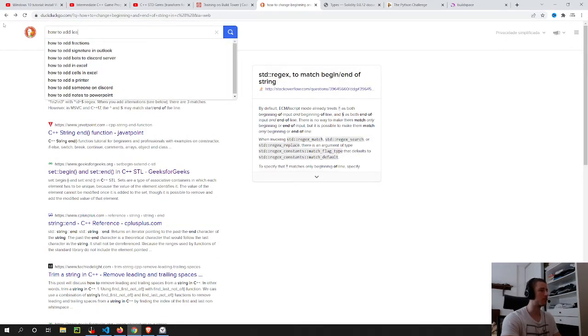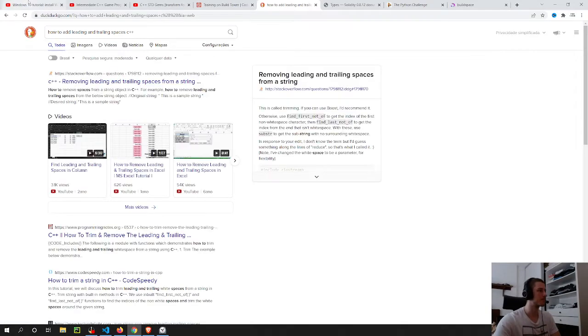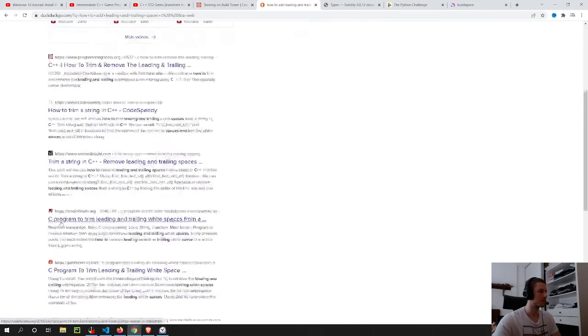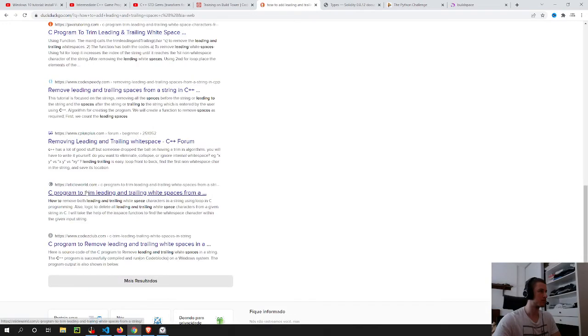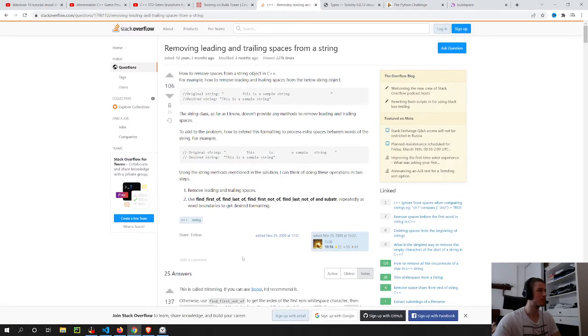I'll search add leading and trailing spaces C++. Maybe we can do it with a loop, but then the pattern becomes the problem because how am I gonna count? I would have to divide by n, get the remainder, and then use that to count. I think it's just overly complicated.